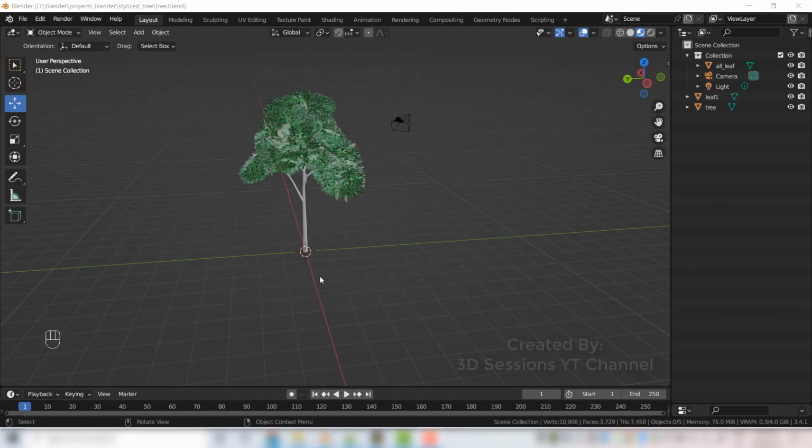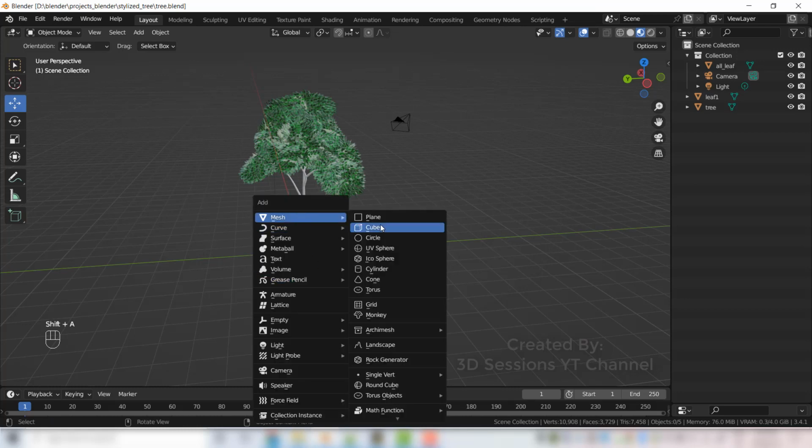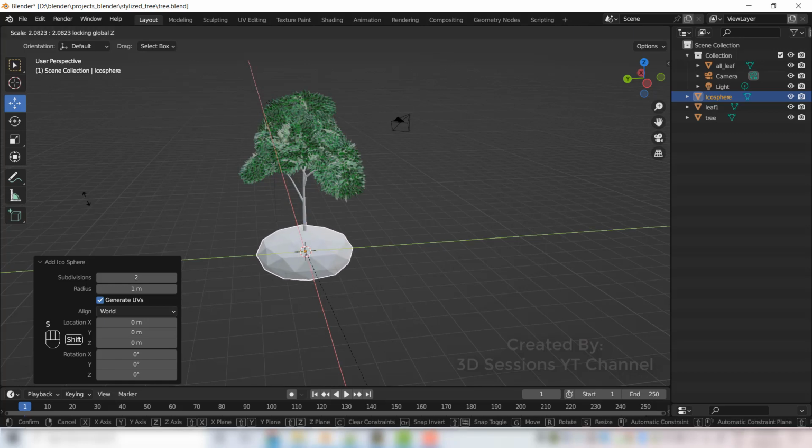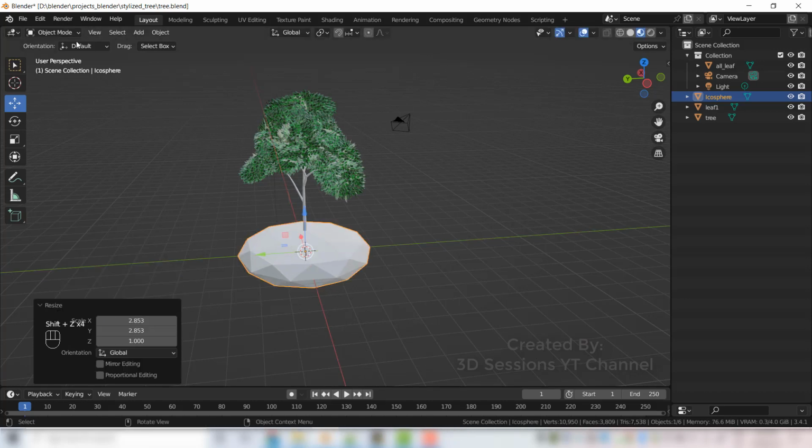Now let's create some background around the tree. For that, Shift A, Mesh and Ecosphere. Scale it on the Y axis. So for that, S, Shift and Z. And scale it little big.